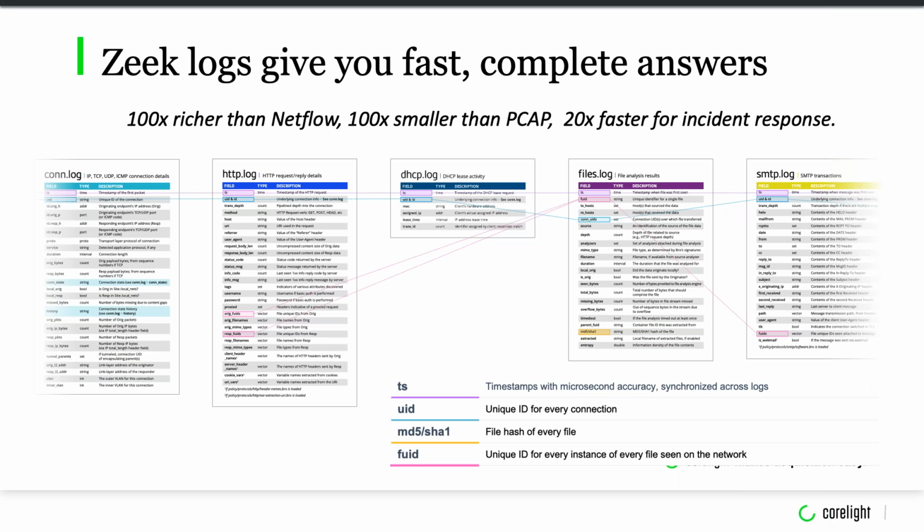I mentioned the rich logging capability. We're about to really deep dive into some of these logs with the examples James is about to present, but just at a high level, here's an overview. These are examples of Zeek logs. Zeek generates over 50 different logs and analyzes 35+ different network protocols.